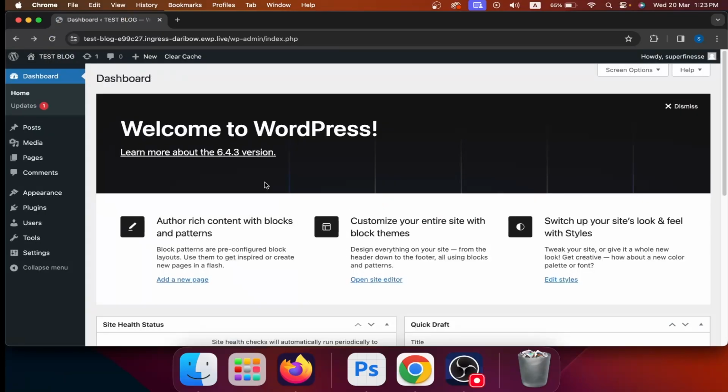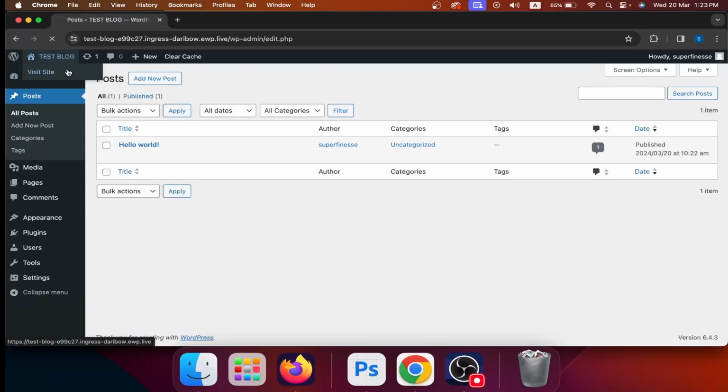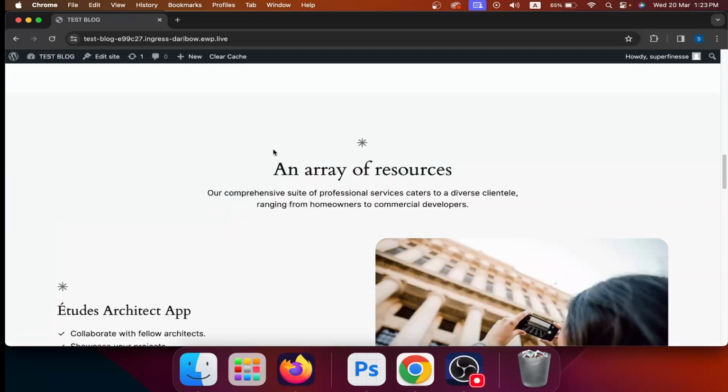And now WordPress is completely reset. Now if you go back to post, I got nothing now. And if you take a look at the site, it's back to the default installation.